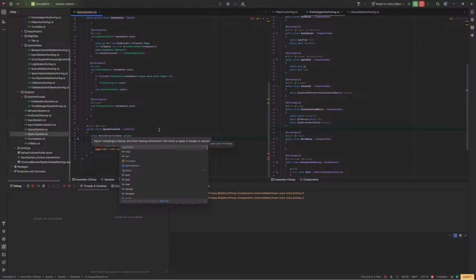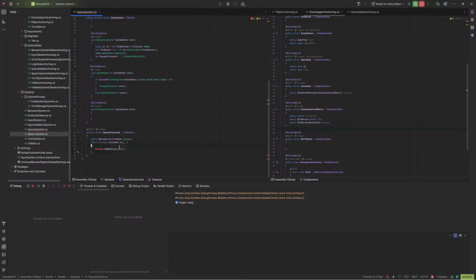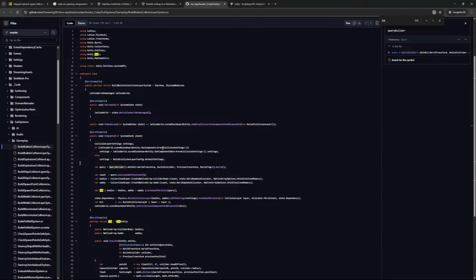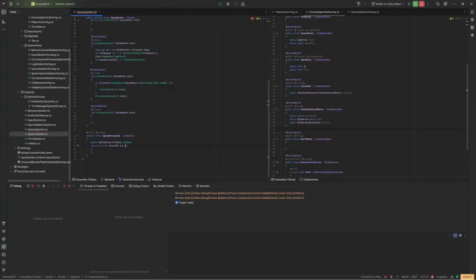Why is this? I don't care. Stop getting in the way of my pointer. Okay. That tag was called entity index and query.